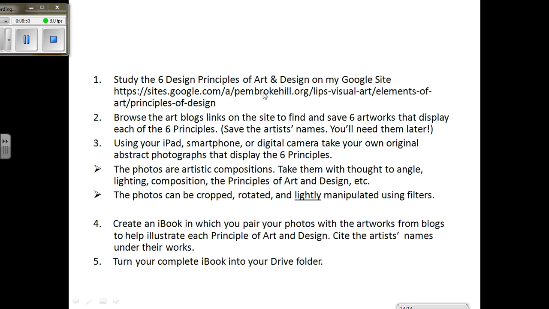So once again, what you're going to do here, step one, you're going to study those 6 principles of design on my Google site. Then you will browse those art blogs to find and save 6 artworks that to you are good examples of each of those principles. You're going to save those artist names because you're going to need them. Finally, you're going to use your iPad, or if you prefer your smartphone or even a digital camera, to take your own original abstract photographs that display those 6 principles of art and design. Okay? You can take these photos around school, at your home, wherever you want.